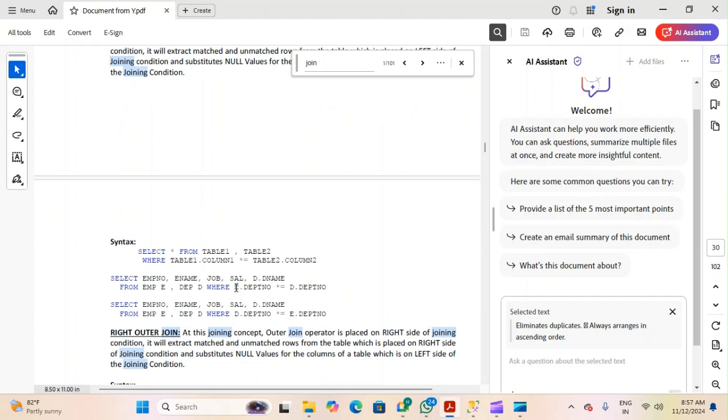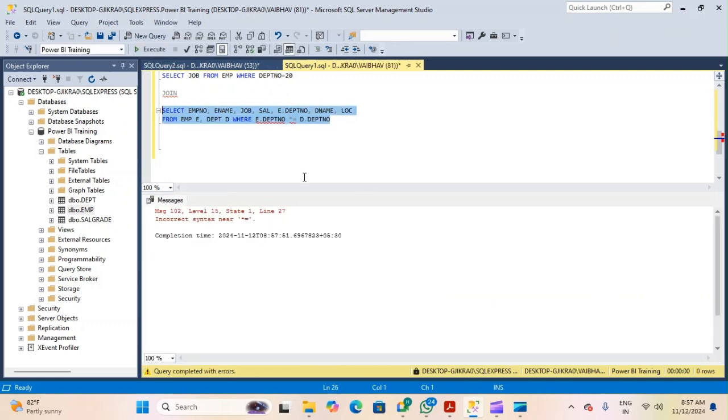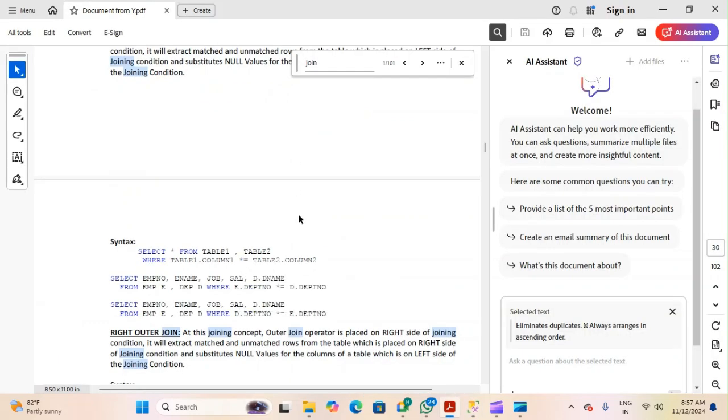So wherever you see this star, correct? If you see the star, that means what? This is on the left side, correct? So let's go and I'll put a star. Incorrect near.